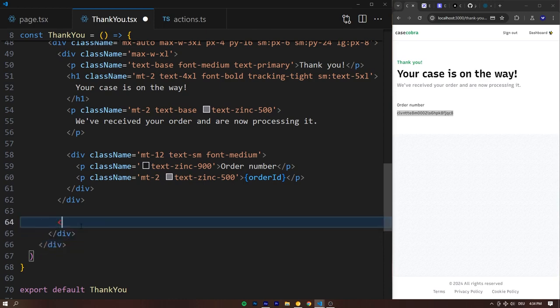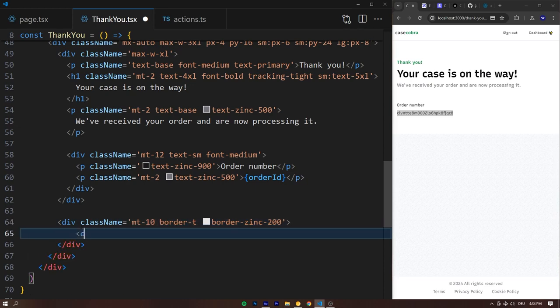That's where we are. Let's create 1 more div. And this div is going to get a class name that is going to be margin top 10, a border of t, and lastly a border zinc of 200. And this is going to be like a visual separator, this top border. Inside of here, 1 more div with a class name, and that's going to be margin top of 10 as well, a flex dash auto, and lastly a flex dash call.